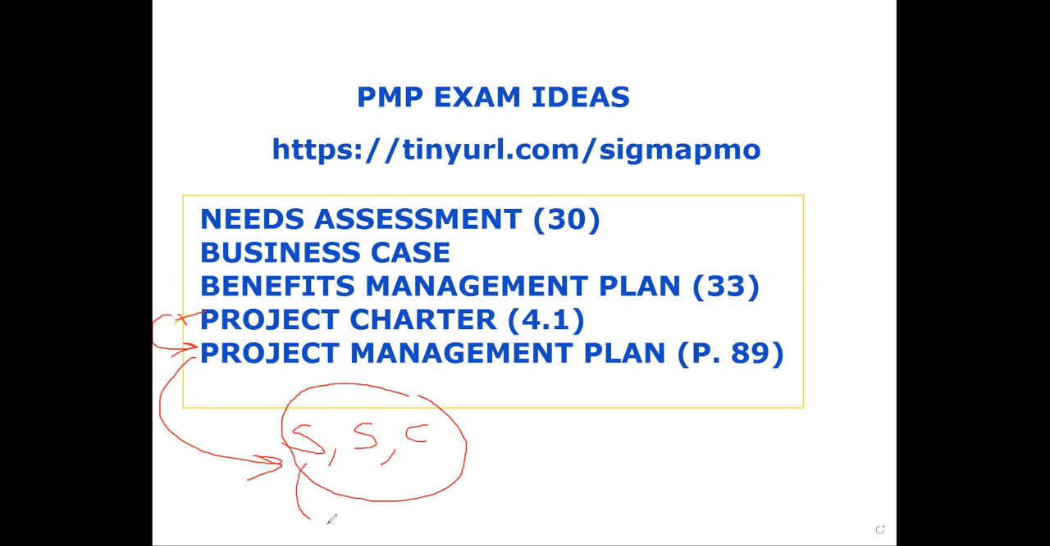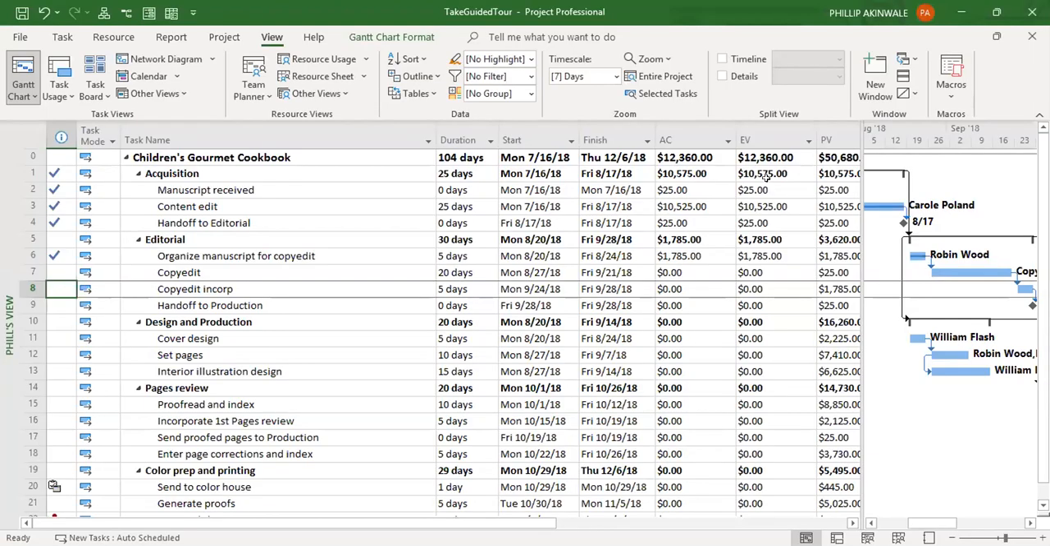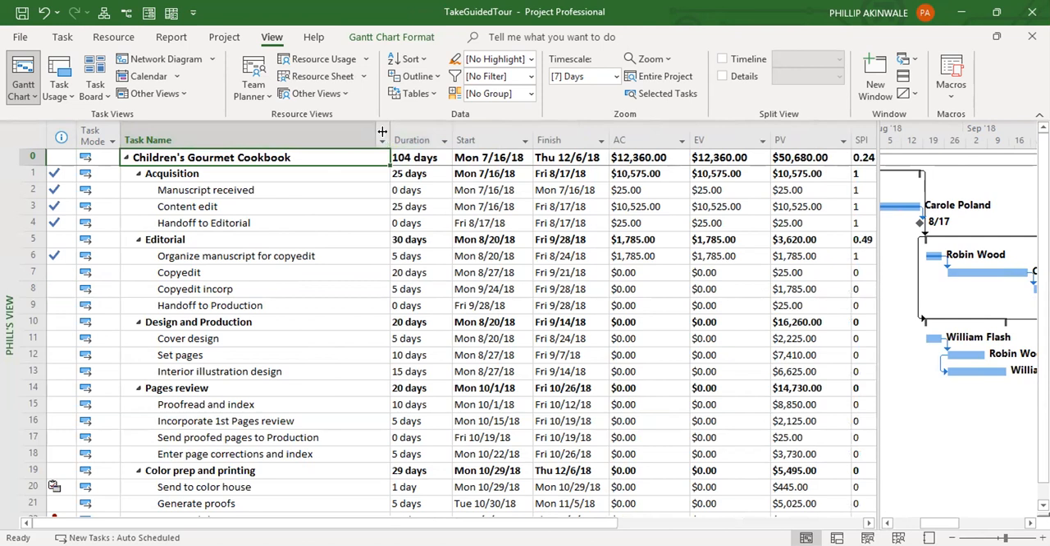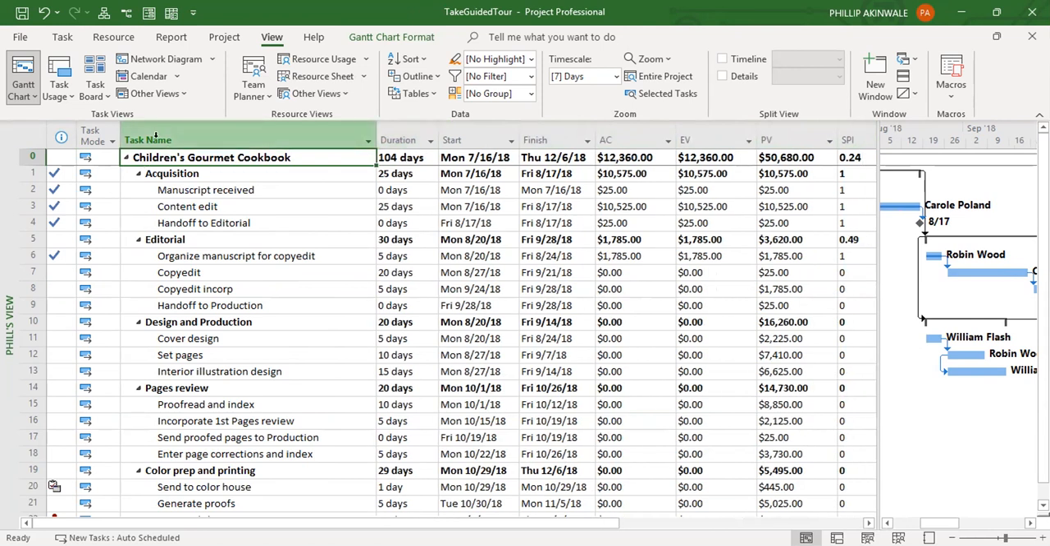So scope eventually will be decomposed into work packages, and ultimately those work packages are what you use as an input into developing the schedule. Let's go over to an example schedule here. This is from Microsoft Project, from a well-known Microsoft Project 2016 book. Here we see an example of a children's gourmet cookbook. And in this example, what you see is the tasks.